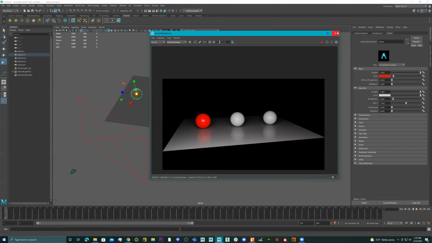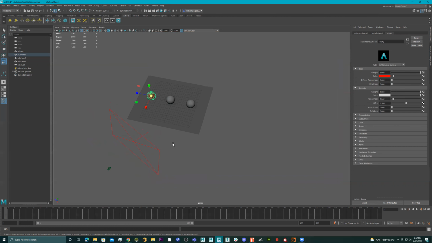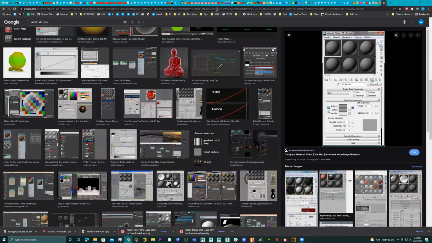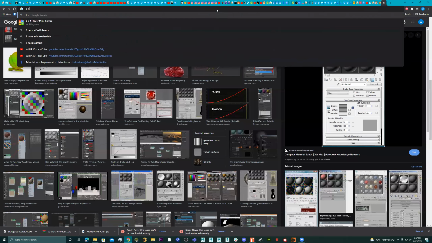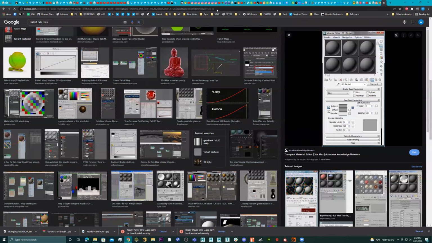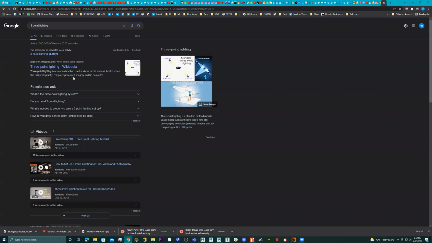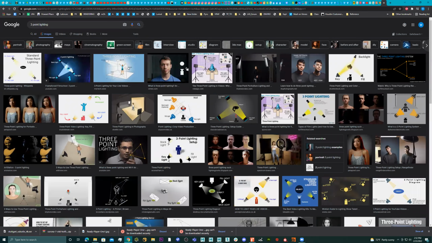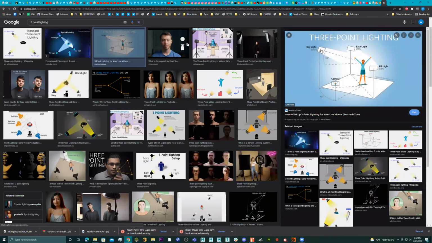So I want to do my 3-point lighting setup. I have this right here, and this is my key light. So let's make a fill light. And just to know what I'm doing, if I search 3-point lighting and go to images, let's see what's going on. So we have our camera, we have our key light, which is our main light. We have a fill light that comes in and fills the sides, and we have our backlight.